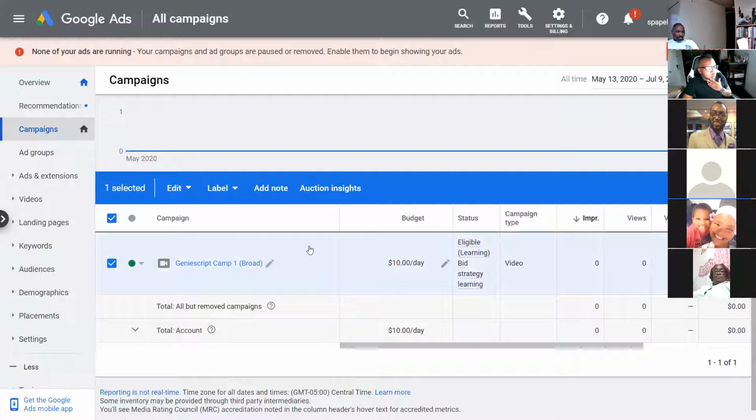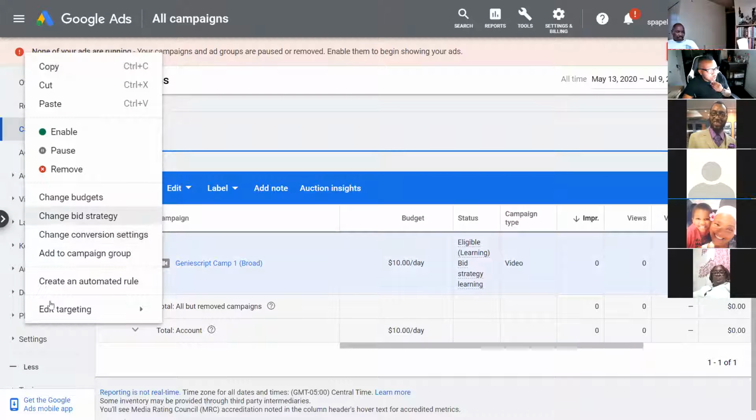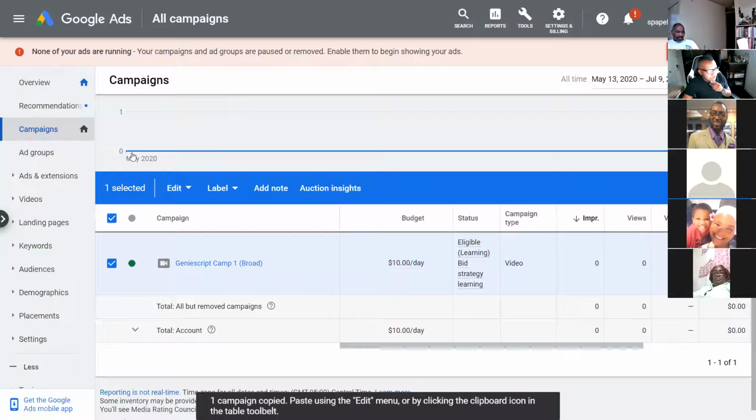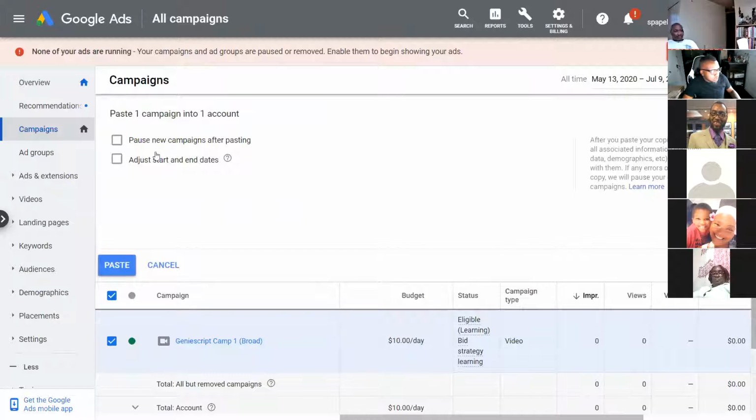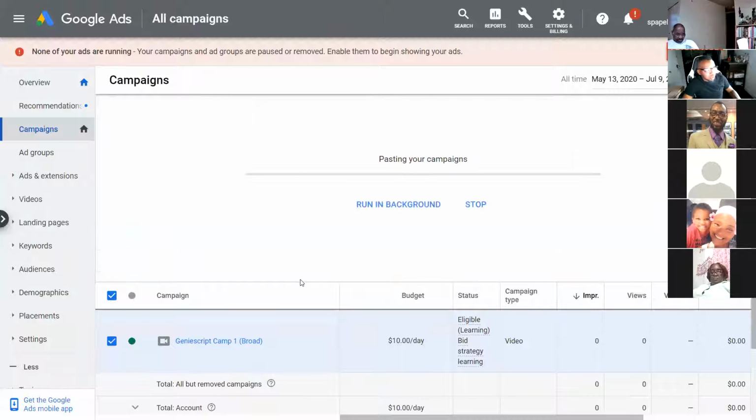There used to be, so what we used to be able to do, we could take this, check it, and all we would have to do is come here and copy that campaign. Then all I would have to do is just paste it right back in here. Okay, and it would say pause new campaigns after pasting or adjust start to end dates. I don't want to do any of those things. I just want to paste. Okay, now it's going to paste this campaign. It's going to duplicate it and paste it inside of my campaign. So right now I'm going to have two campaigns.